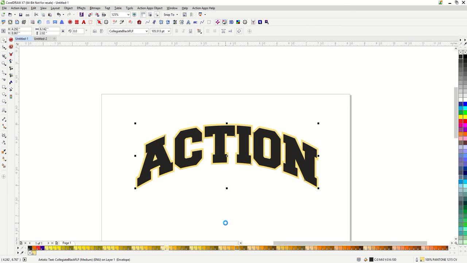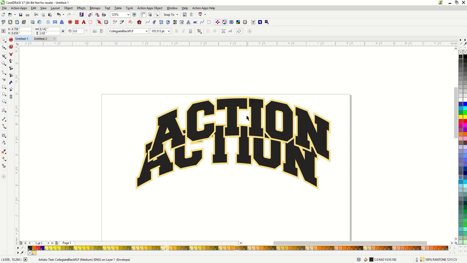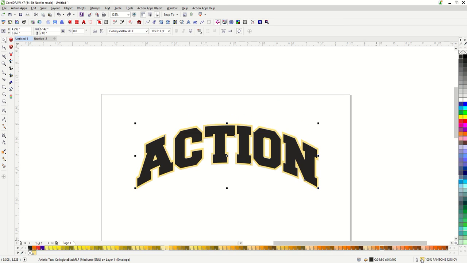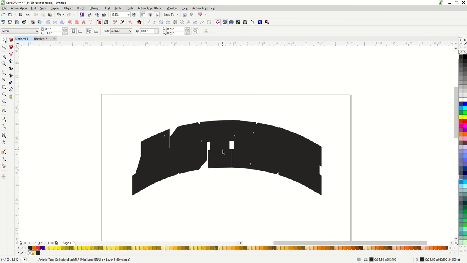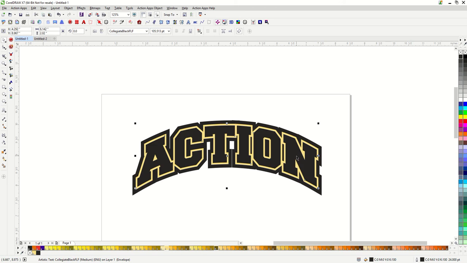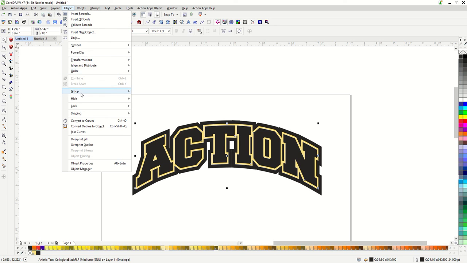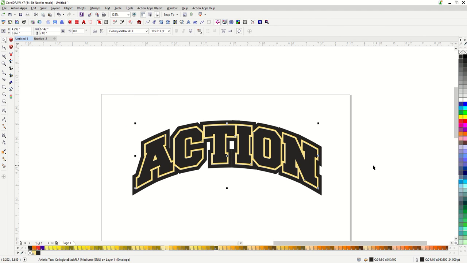I'm just going to copy and paste my text, so I actually have two on top of each other. And I'm going to go ahead and make one of the outlines a different color, and I'm going to make it considerably larger. And then I'm just going to take this and I'm going to go ahead and put it behind my other objects. You can tell that I'm using my keyboard shortcuts. I would of course be able to move this behind everything by coming to order and moving it to back of page. So now I have a double outline.